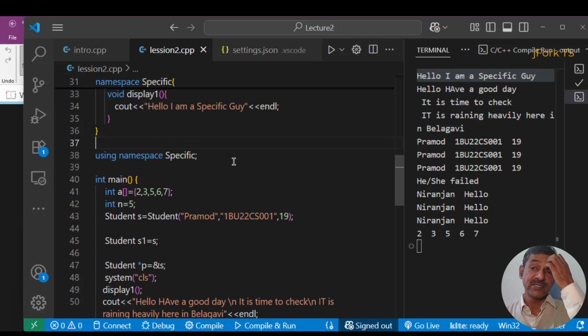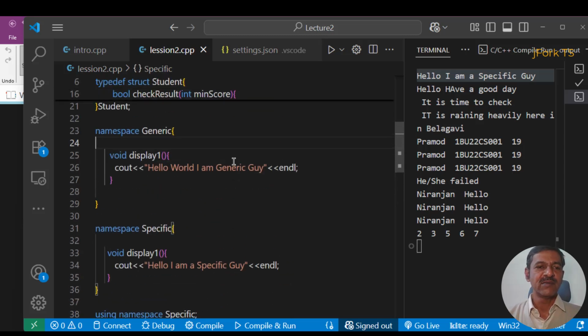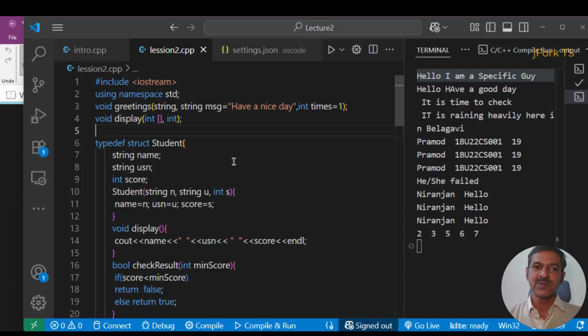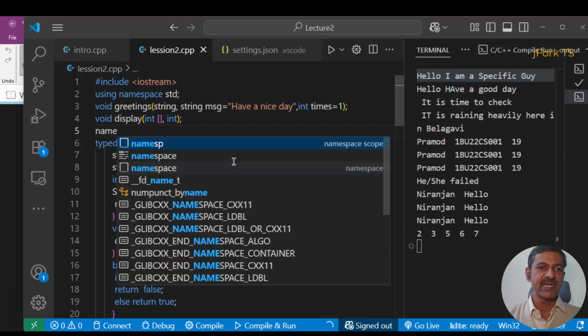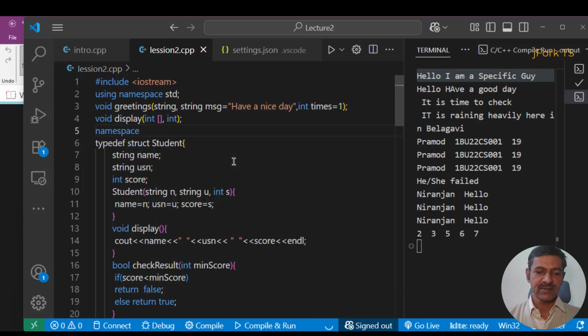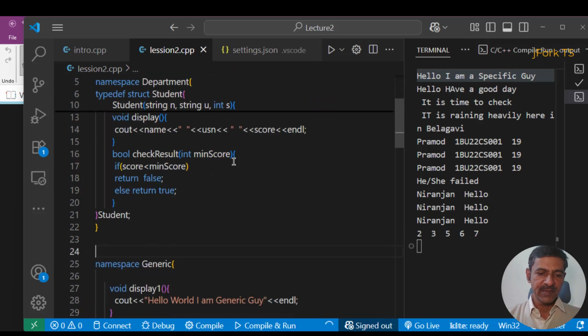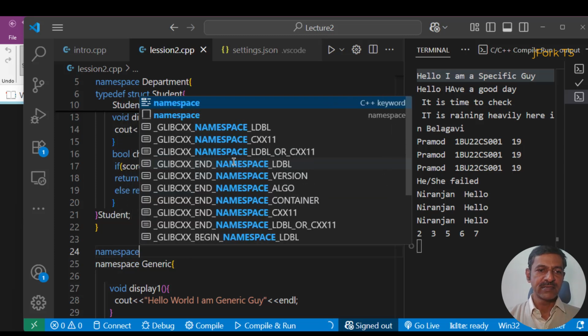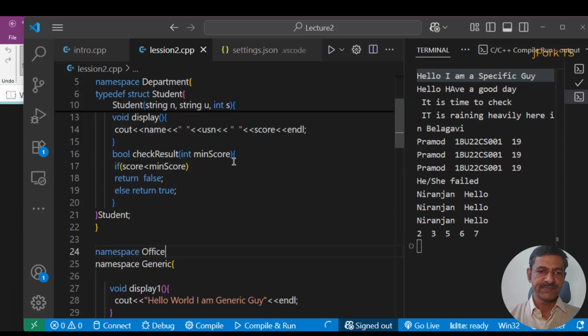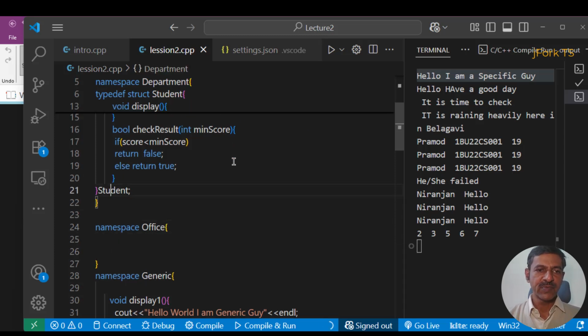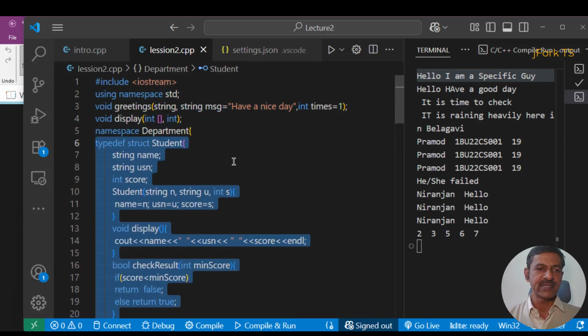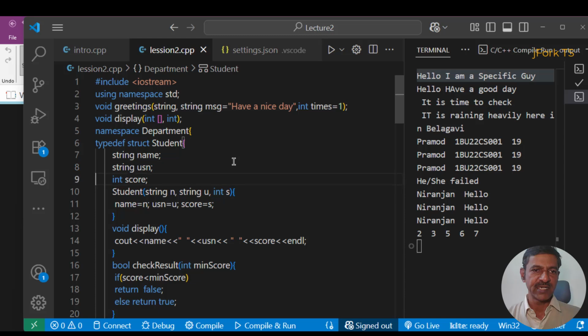All right. Now, is it possible to put the entire structure inside a namespace? Yes, it is very much possible. I can say namespace, call it as department, and end it here, and define one more namespace, call it as office, and you can put exactly the same student structure with few modifications to demonstrate the usage of the namespace.